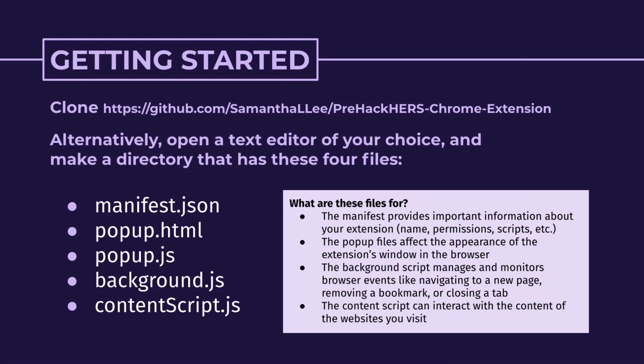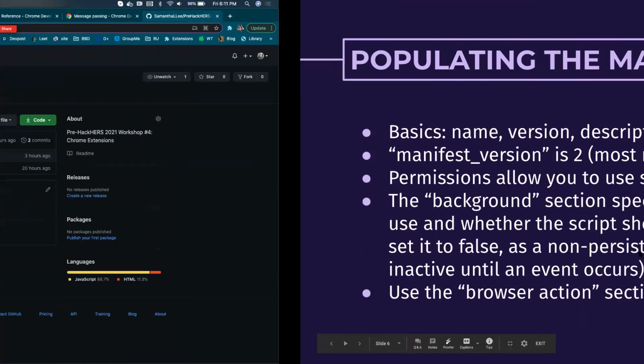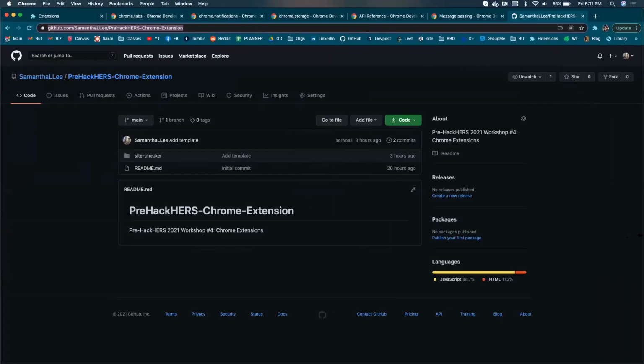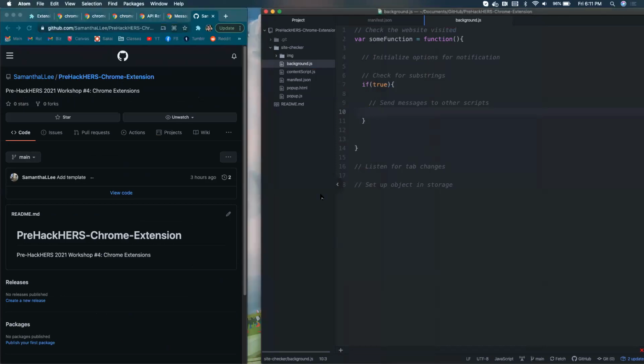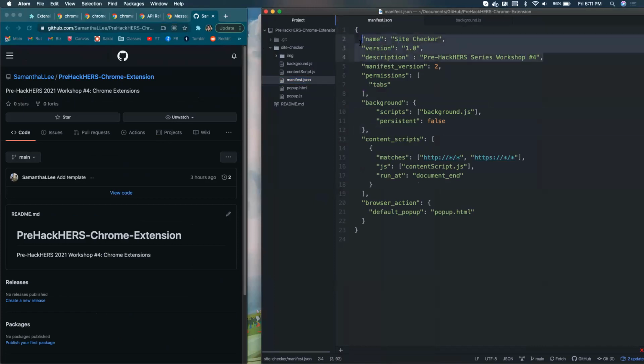Okay, cool. Great. So now we want to populate the manifest. In the repository you just cloned, it's already populated for you, but we can go through what it looks like. So let's see, where is my code? Oh, wait a minute. It's right here. There we go. Forgot I had it there. So first we have the very basics, which is the name, version, and description. These could be whatever you want. The version just indicates what iteration of the project you're on.